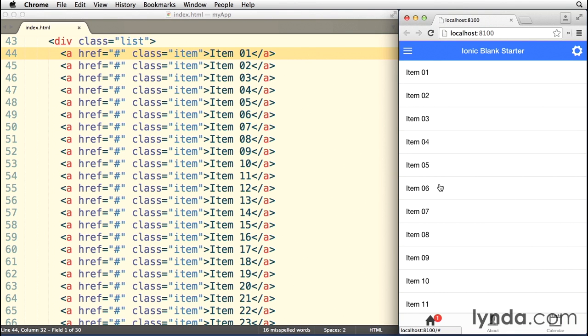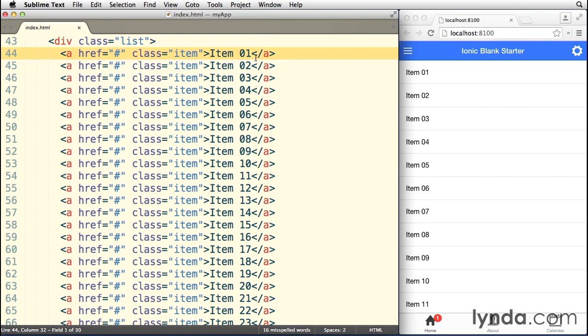And this is just a little bit better because if we add list items and then we put links inside the list items, this way, the entire line becomes clickable. So that's one way of doing this.